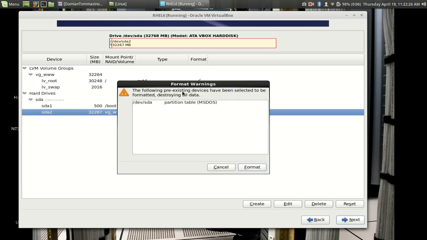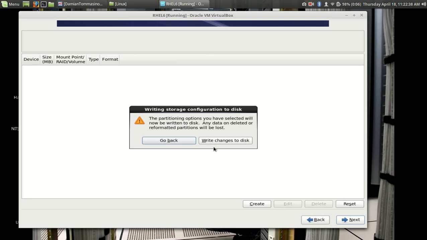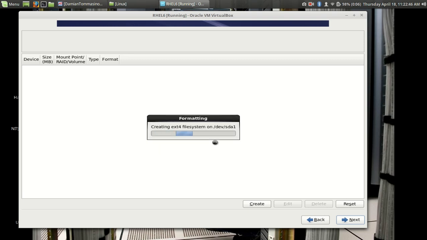The following pre-existing devices have been selected to be formatted. Do you want to destroy the data? That means I have the latest partition, there is nothing at all, so I don't need it. So you have to click format. Another option is to go back. I will choose write changes to disk, which I have chosen.